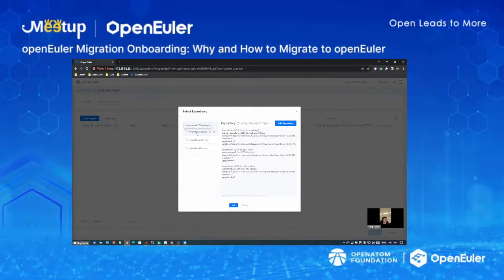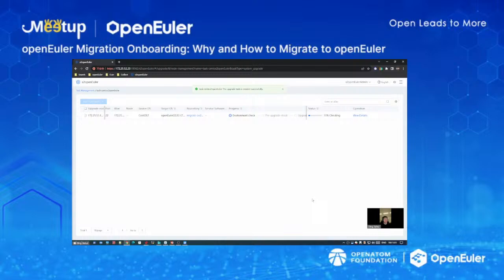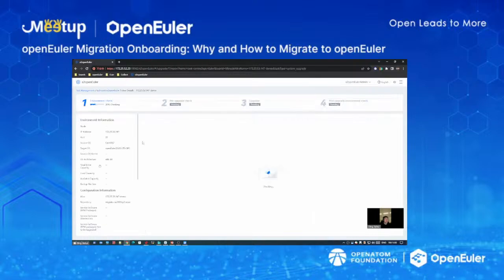Okay. All of the above is basic information required for a node. And here are some advanced options. To save time, we won't go into details. You can try these options by yourself. Okay. And now a new node to be upgraded has been created. Click OK to start the migration process. Click here to view details.